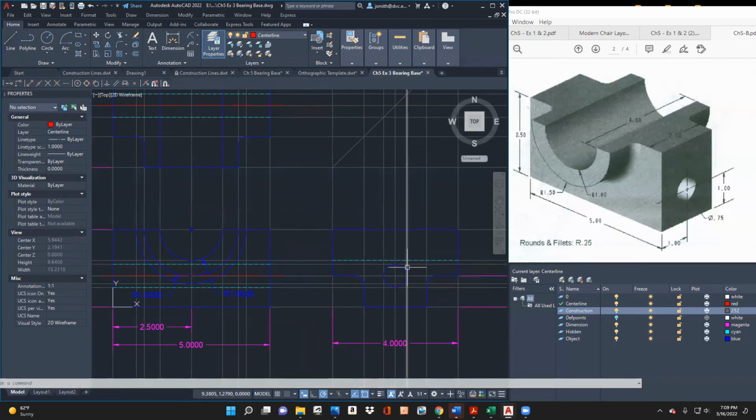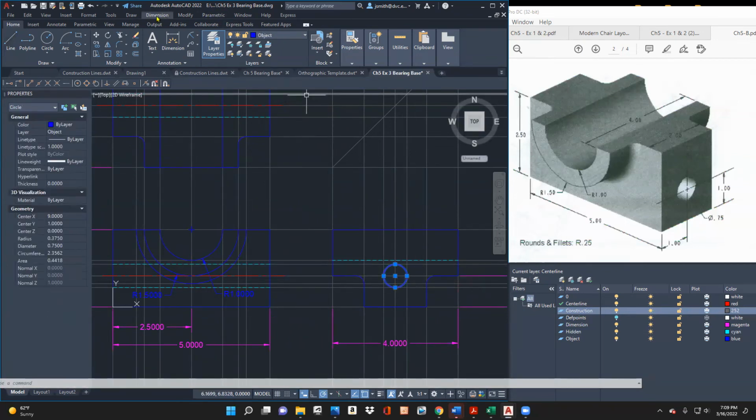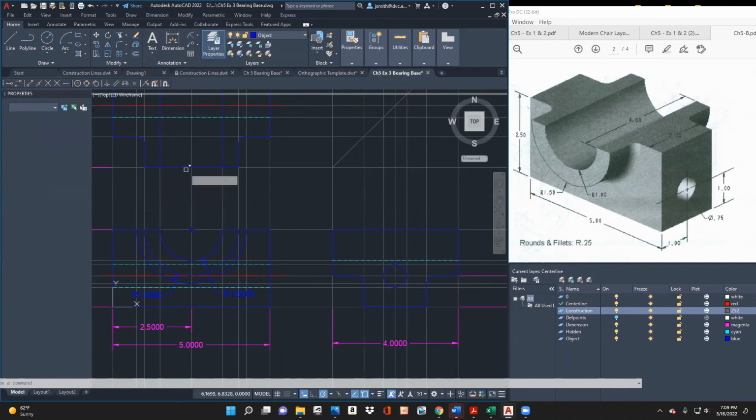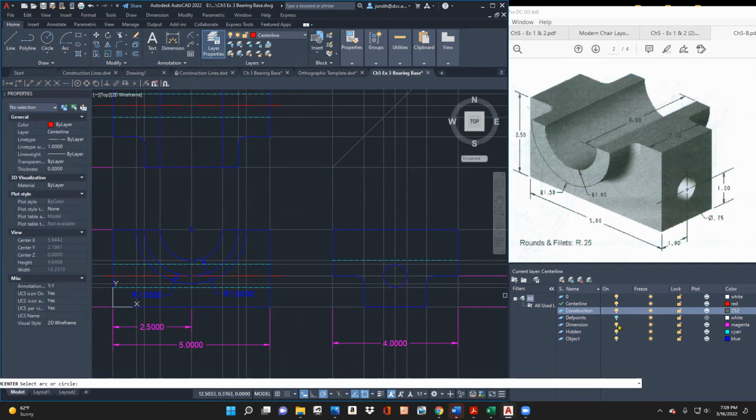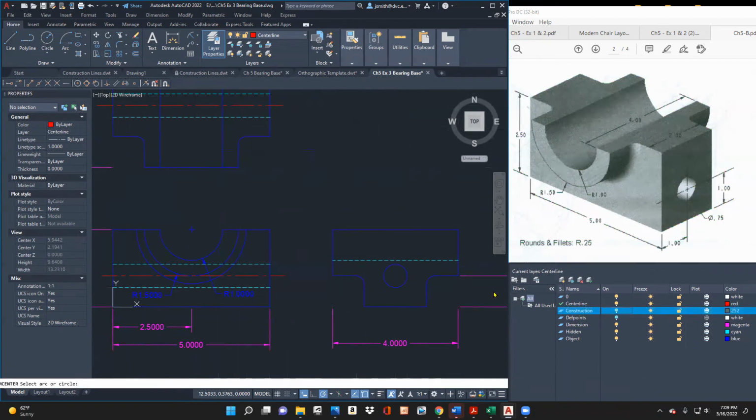Let's put the snap in here. So select the circle, go to my dimension, center mark, make sure that's there. Let's turn the construction line off and see that it's there. Let's try that again. There it is. Okay, so it's on.